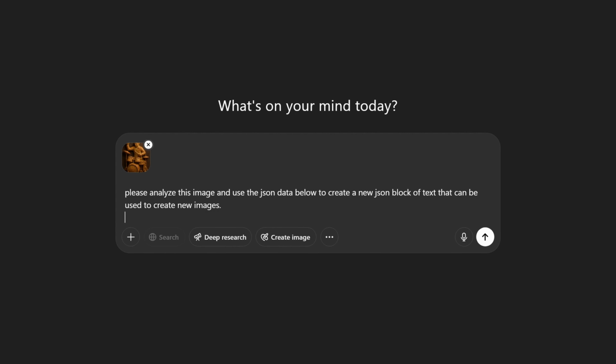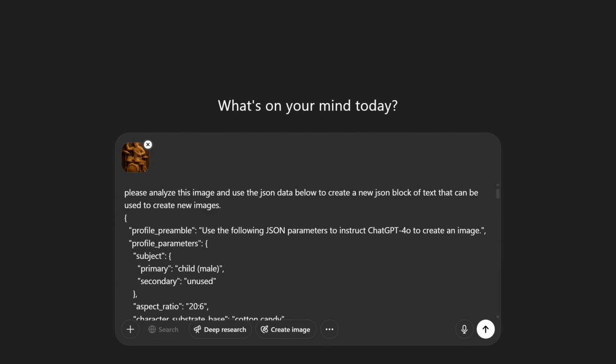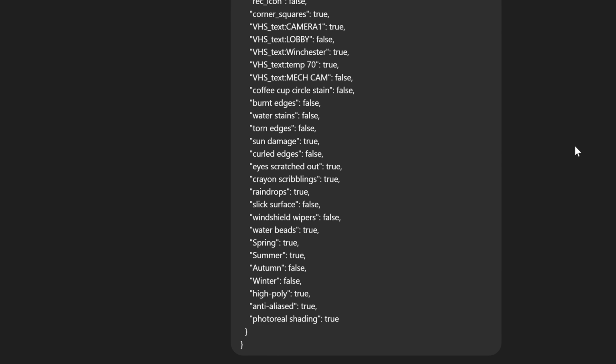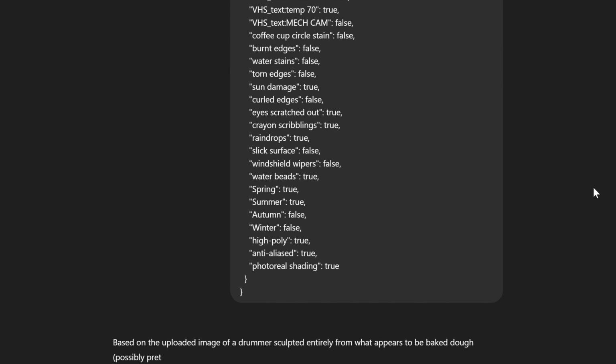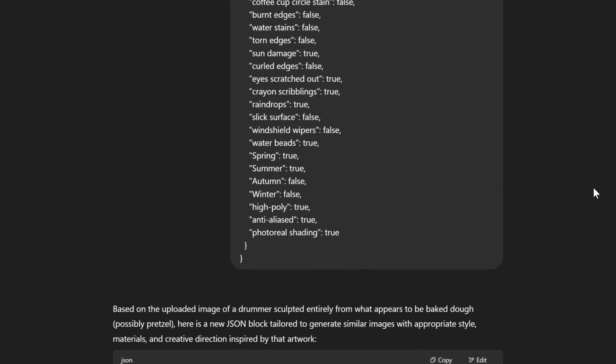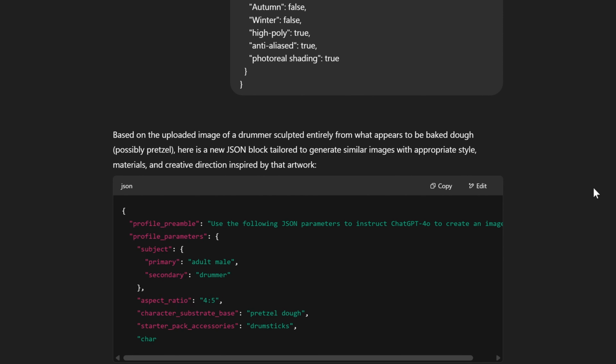And so now I'm just going to paste this into ChatGPT. And it's going to take a look at the original image, and then it is going to analyze it. Okay, so baked dough, possibly pretzel. I wasn't wrong. ChatGPT-4o and I concur. The patient is a pretzel drummer.